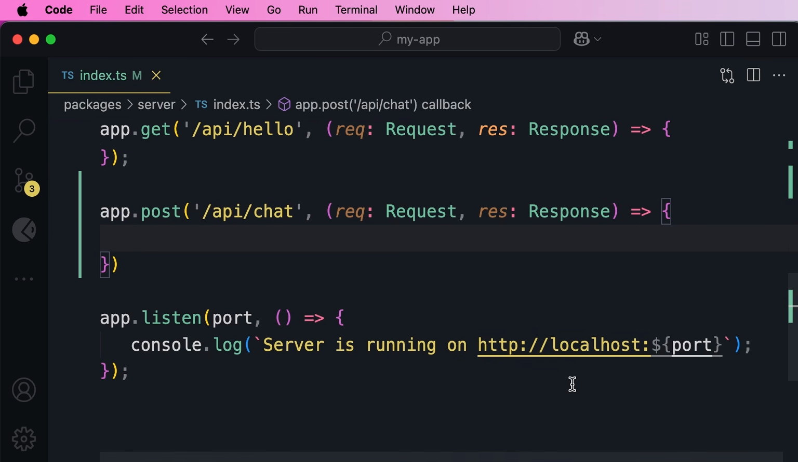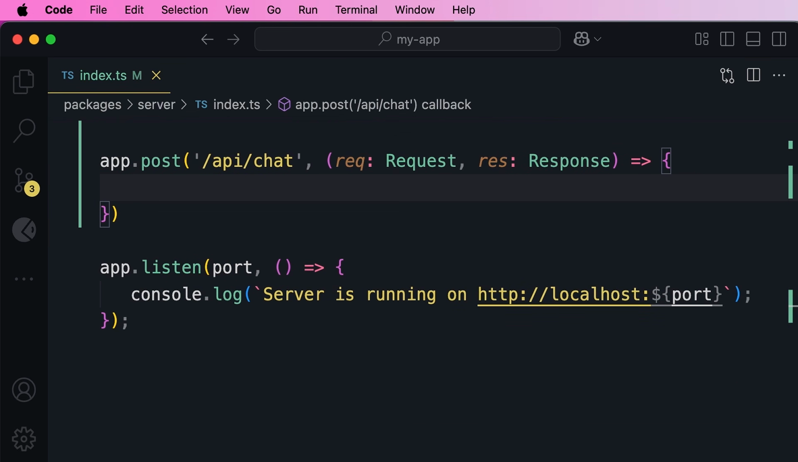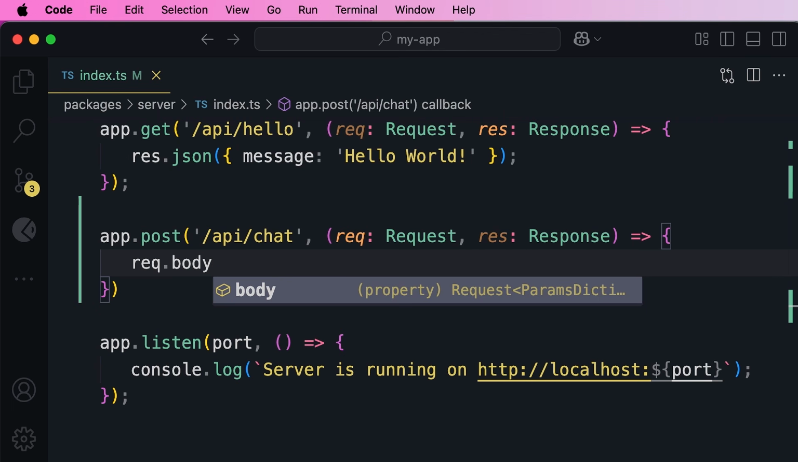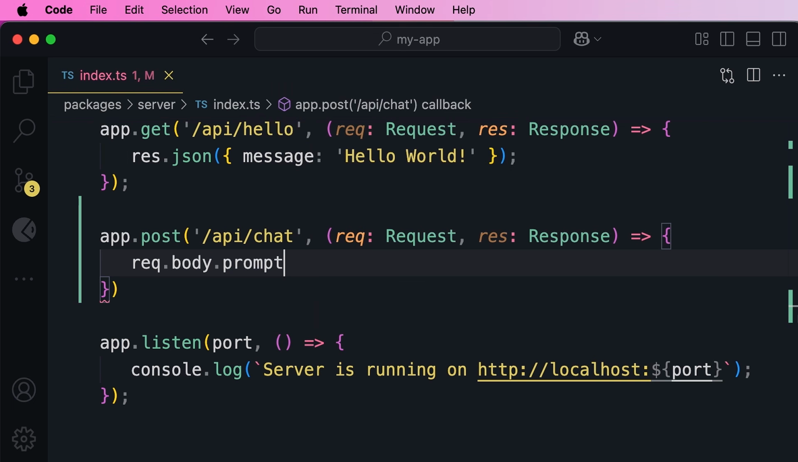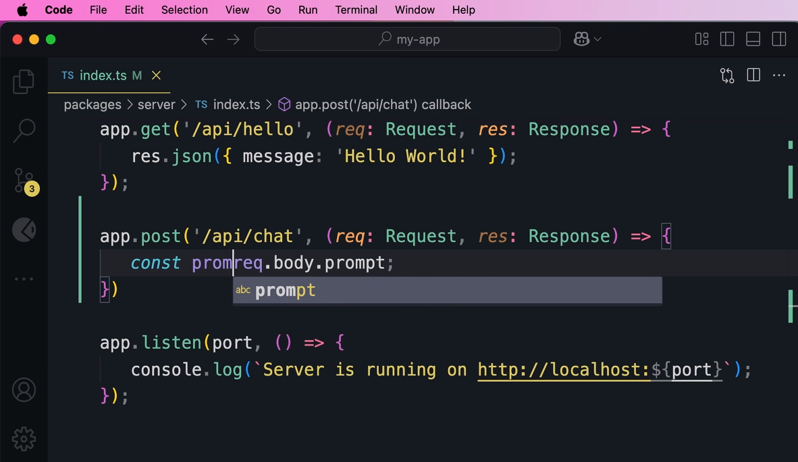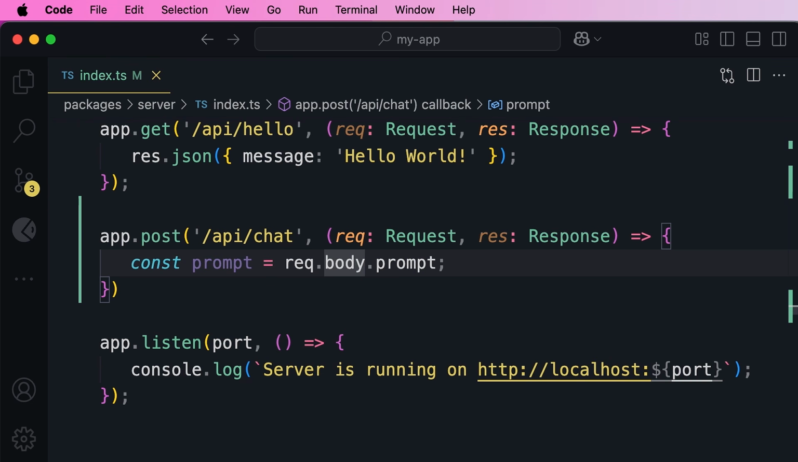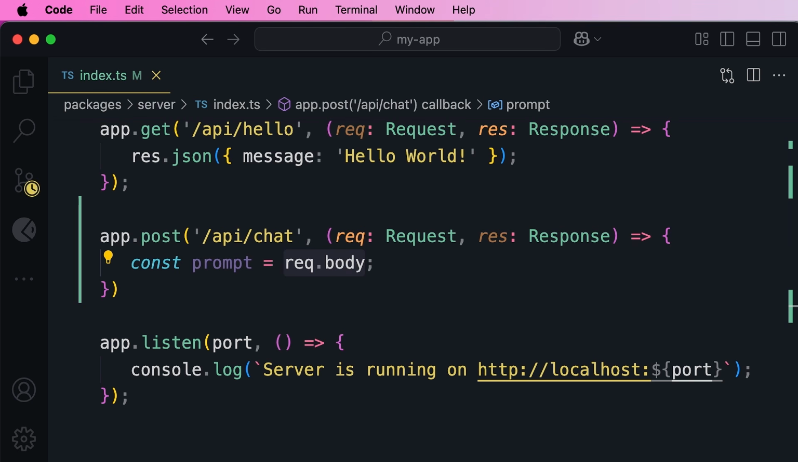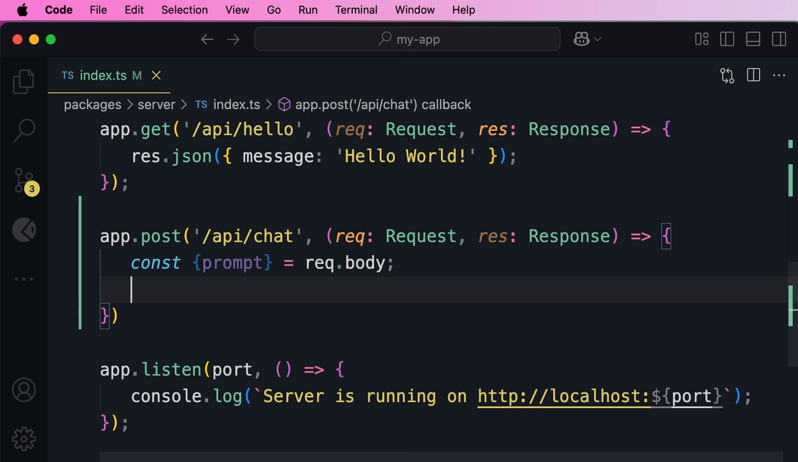Now, in this function, first we should grab the user's prompt from the request. So this request object has a body property. Let's say in the object that we send to the server, we have a property like prompt. We get that and store it in a constant. Now, a cleaner way is to use destructuring. So instead of accessing the prompt property, we grab request.body and destructure it to grab the prompt property. That's cleaner. Next, we send this to OpenAI.